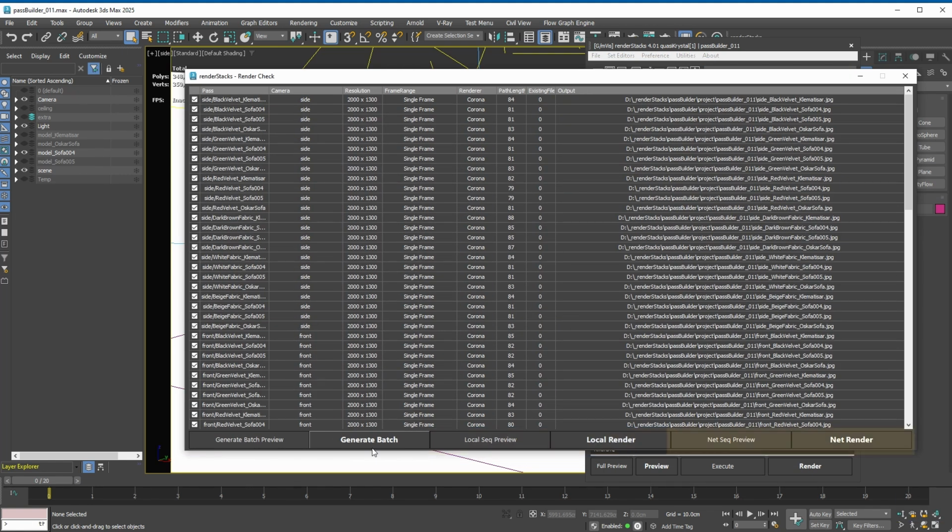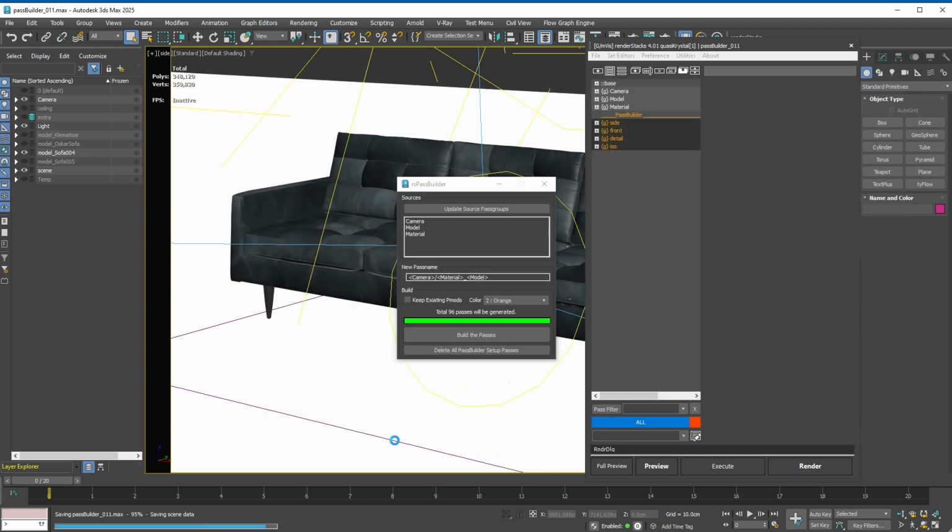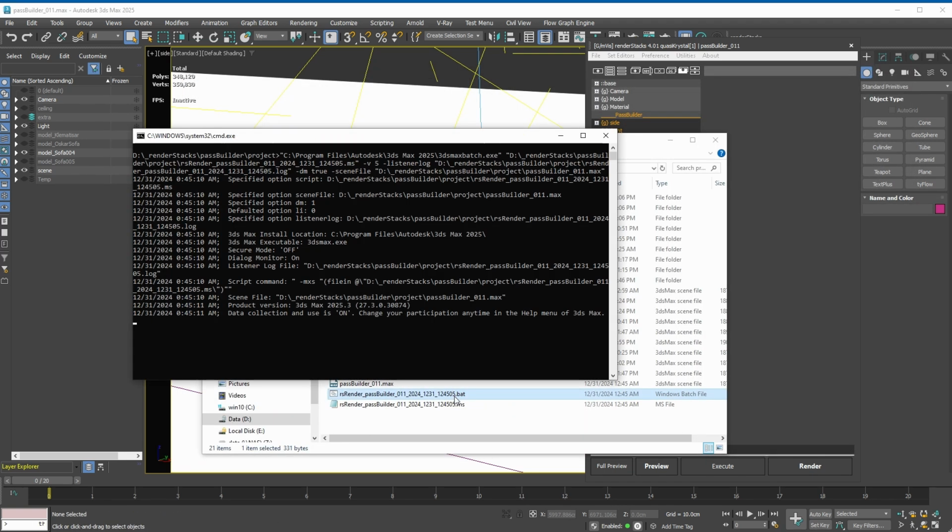You can render locally or send it to a render farm. RenderStacks works with Deadline, Backburner, Royal Render, and Tractor. Alternatively, you can generate a batch file and render in 3ds Max batch mode. Simply click the Generate Batch button to create the file, then run it.